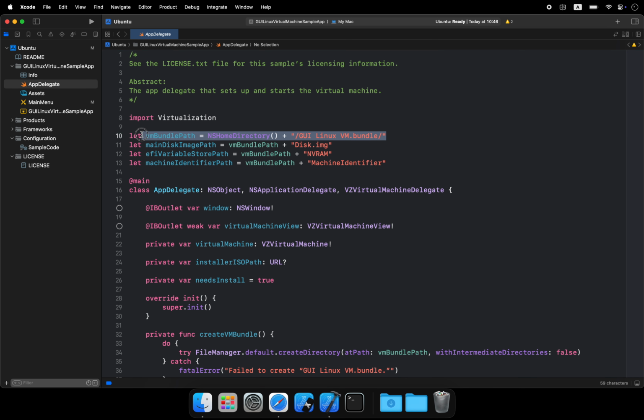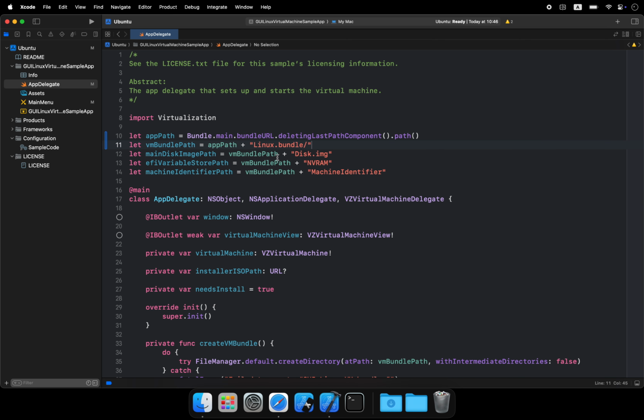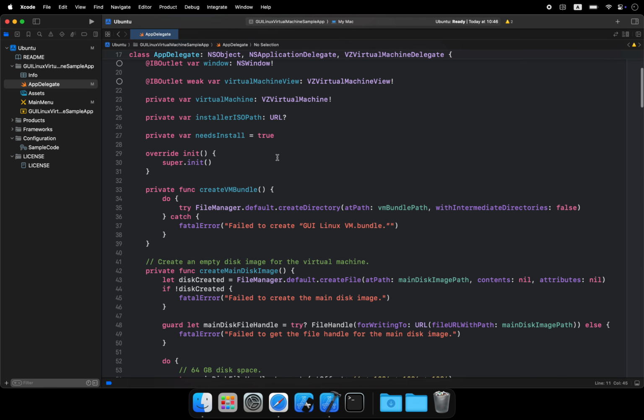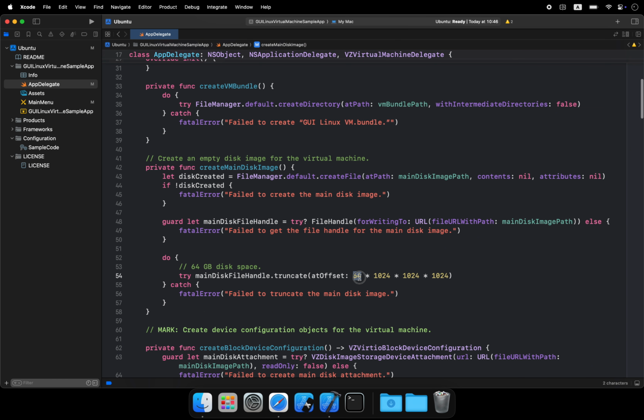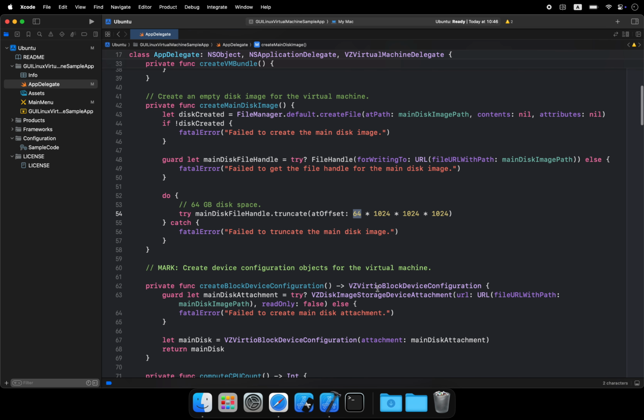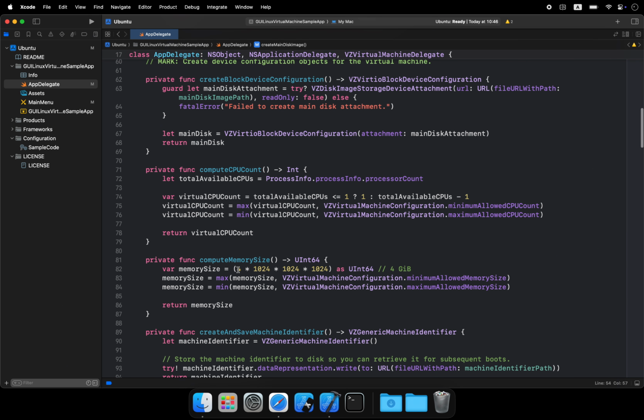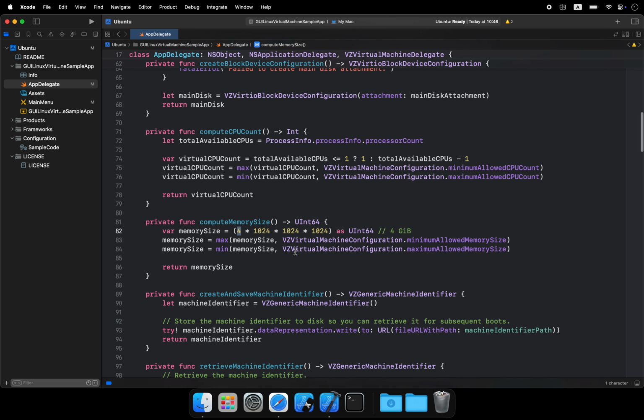Here is a link to the bundle path. Right now it's static and points to some path in the home directory. I want to make it more dynamic, so my app will search for the appropriate bundle in the same directory where this application is being run. For my purpose, 64 GB of disk space is too much. I change it to 16, it will be enough. 4 GB of RAM is okay.